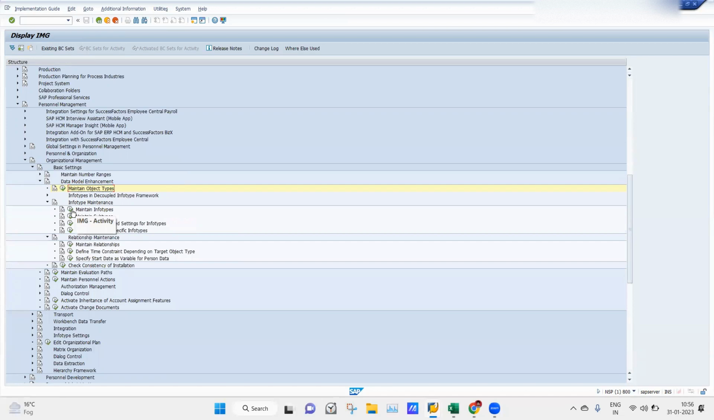So for custom objects, we can maintain relationships, but there are a few important things we have to maintain if we are creating our custom object type. One is we have to first create our object type. Let me type it down.